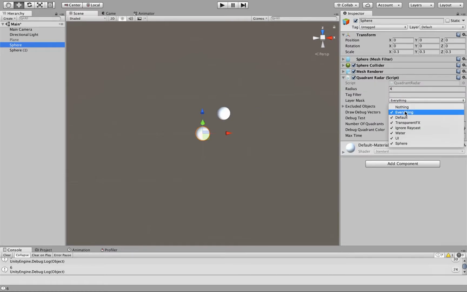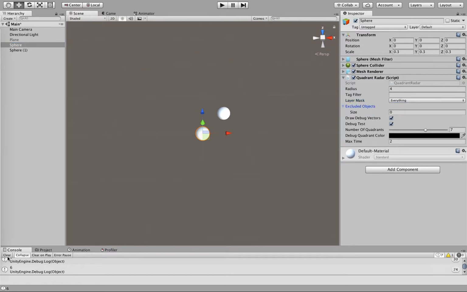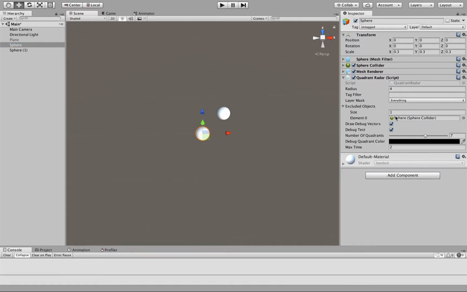Now we can exclude certain objects. You can see that you can exclude certain objects. So this is the collider of the excluded object. Normally you would include the collider of the object that's firing the radar. If you don't, then that actually adds extra processing.